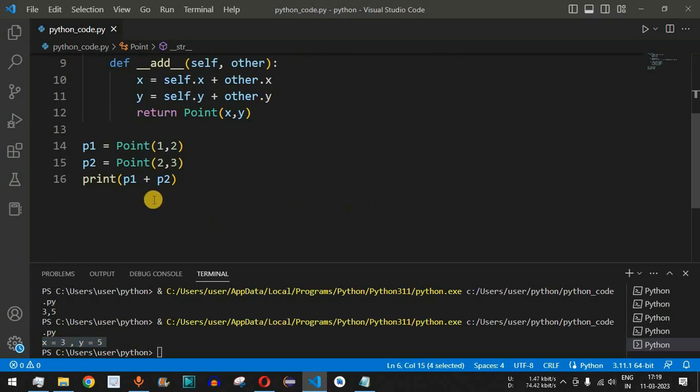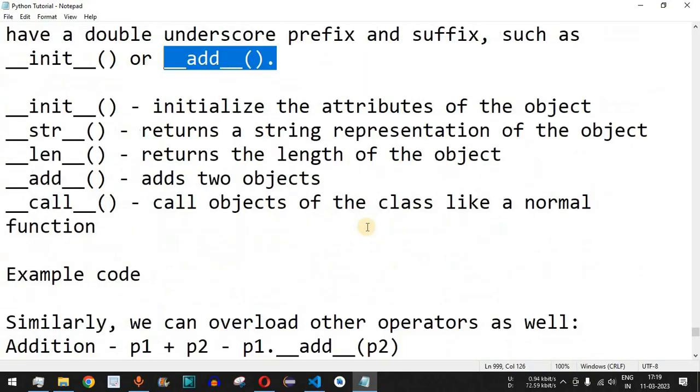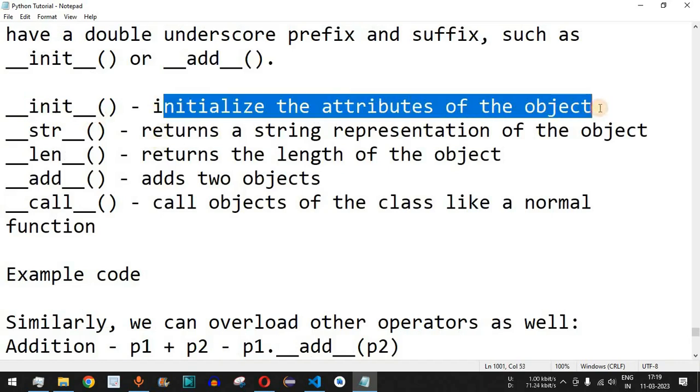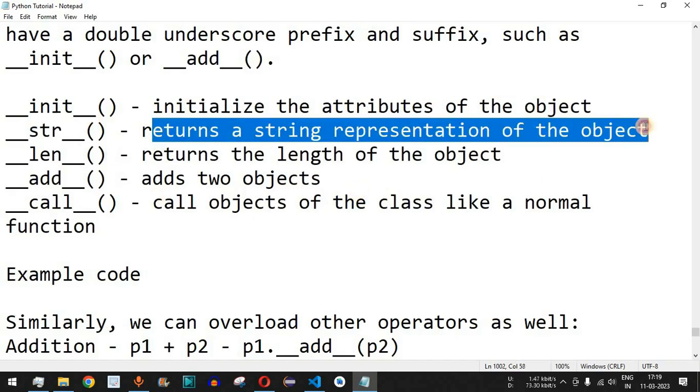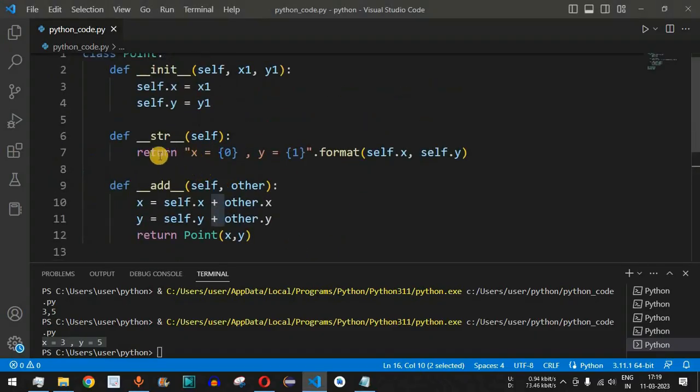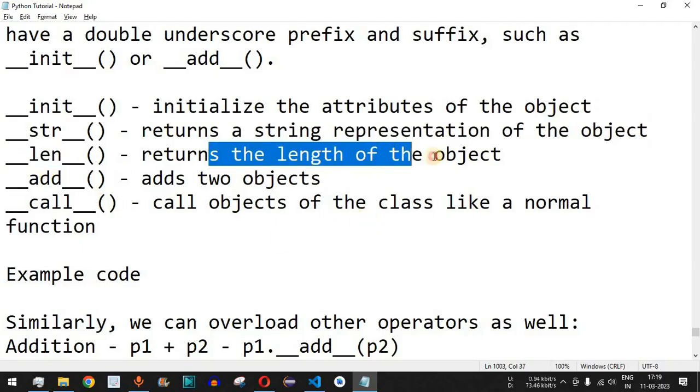So guys, this is operator overloading for you. With the same operator you can have multiple implementations and it can have different meanings as far as operands are concerned. Similarly, we have other special functions and other operator overloading functions as well. As you can see, we have init which initializes the attributes of the object, which we have already seen as far as class constructors are concerned. Then we have str which returns a string representation of the object. That is what we have implemented over here. It returns a string implementation of the object, that is point x comma y. And then we also have len which returns the length of the object.